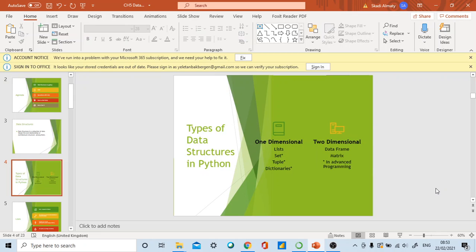Why two-dimensional? Especially in data science, mostly we have two-dimensional data sets, because whatever tabular data which has rows and columns is two-dimensional. They can be either a data frame or a matrix.